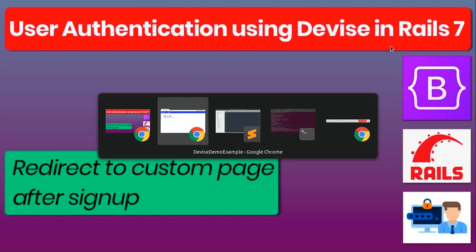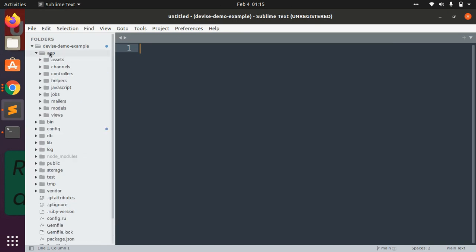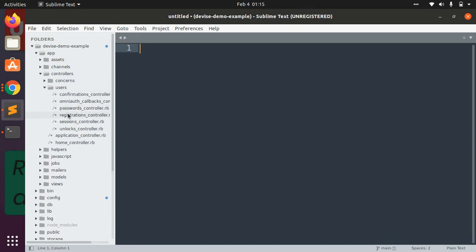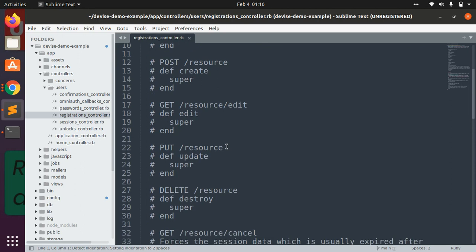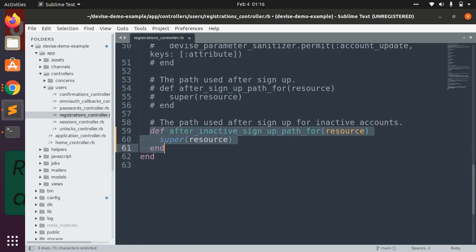To implement the feature, first open your project, and let's go to the registration controller, which you can find in app controllers users. Open the registration controller and come to the bottom of the file. At the bottom you can see a method, def after_inactive_sign_up_path_for. We need to uncomment this method. Here you can see another method, after_sign_up_path_for.